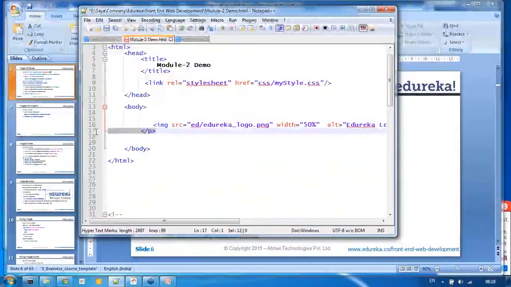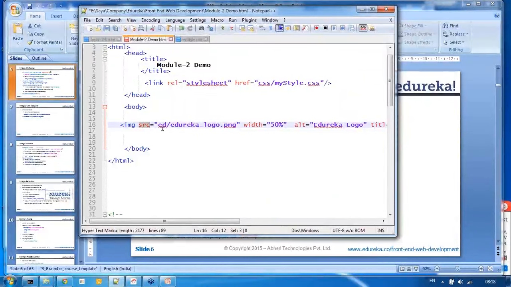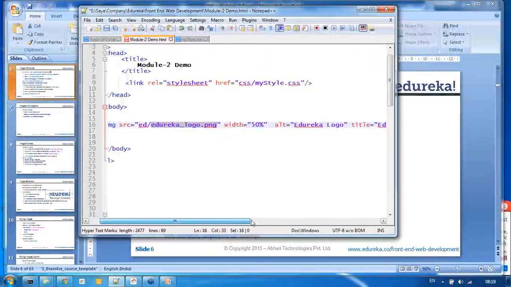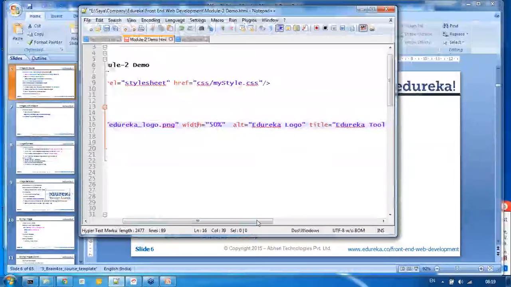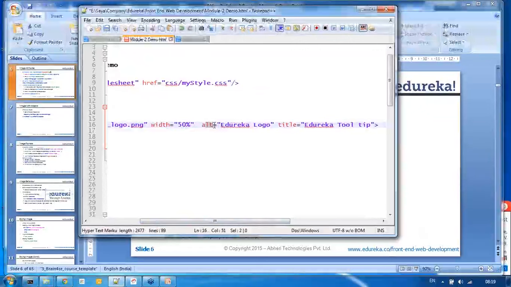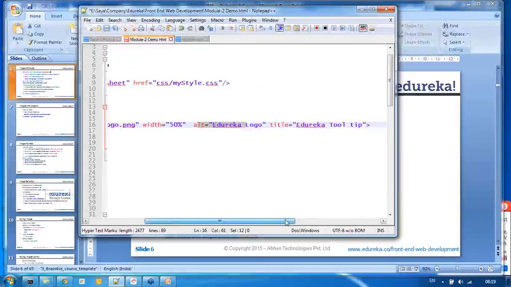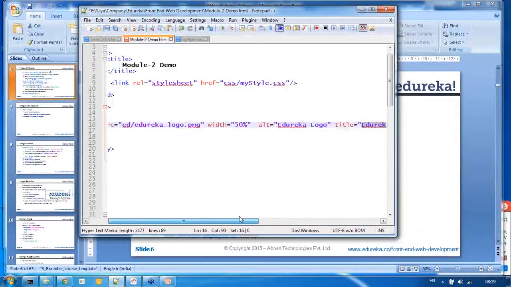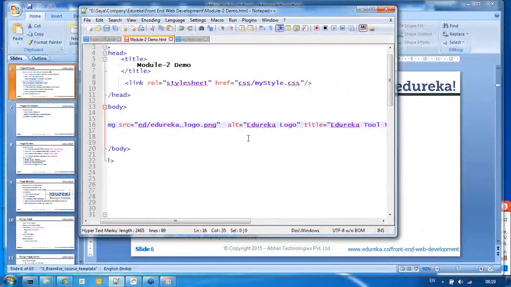You can see here I'm having an image tag. I specified the source attribute, which is in the ed directory relative to this file, and in that I have edureka logo.png. Here I specified the width as 50%, and I have the alt attribute, which is edureka logo, and then the title, which has edureka tooltip. So let me just remove this width and then show it in the demo.